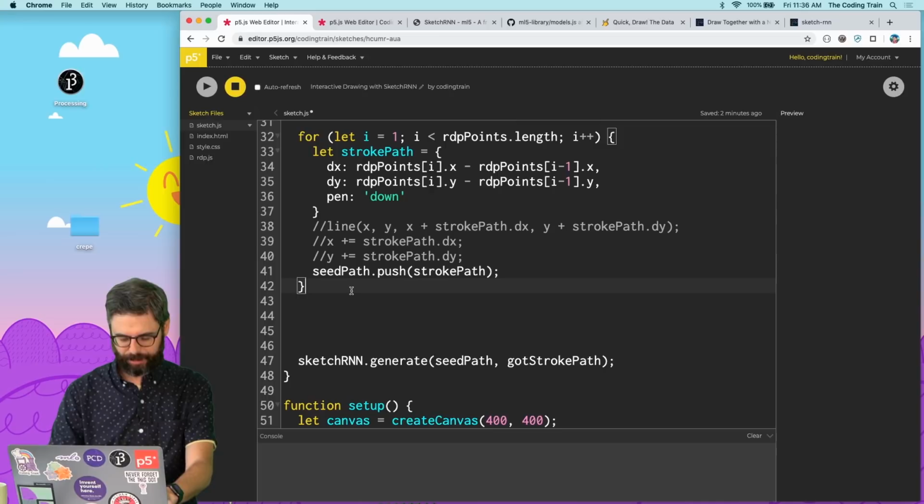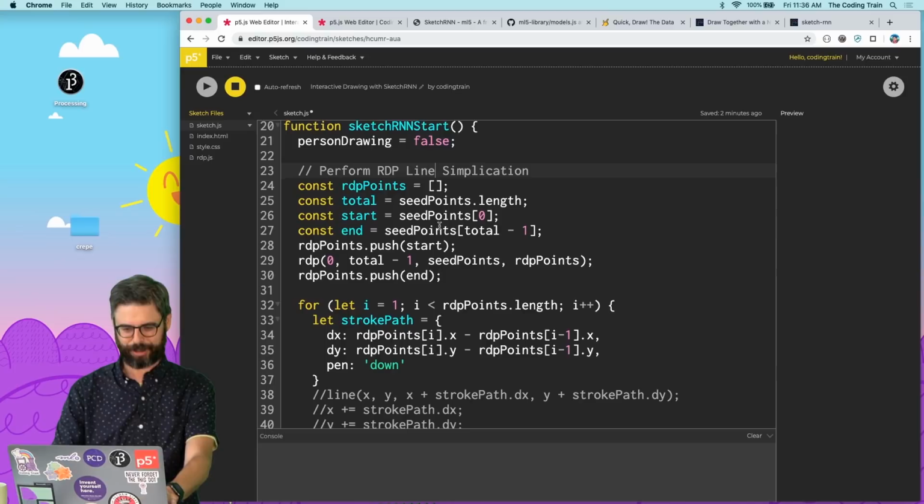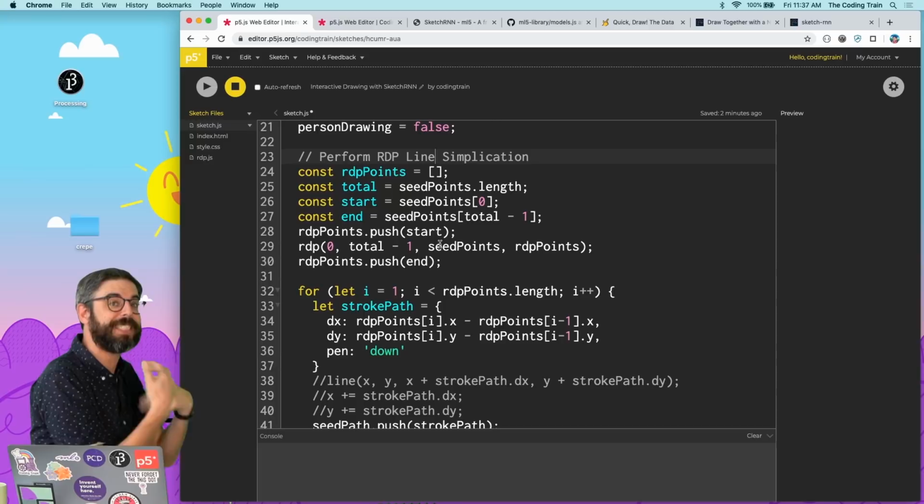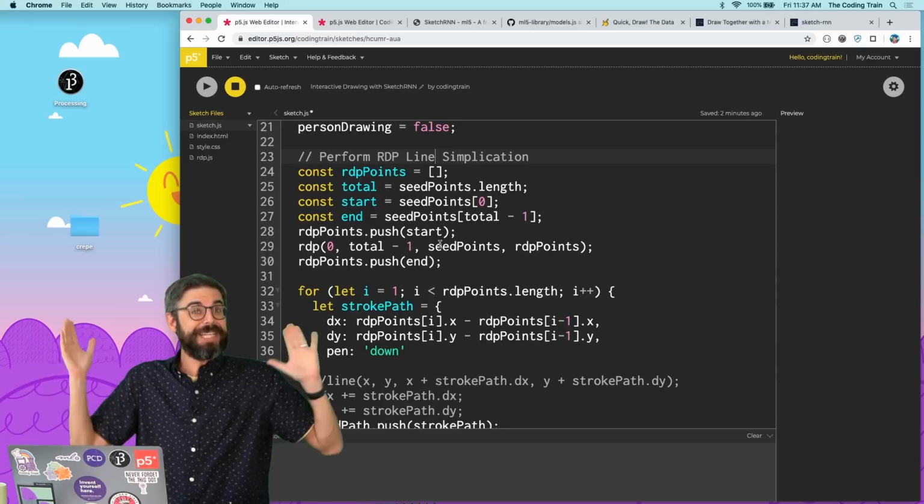All right, well, I'm manic here, which I guess all my coding challenges are pretty manic. But what just happened? Again, the idea ultimately is for ML5 to handle this. I would like to create a helper function in ML5 where SketchRNN takes your seed path in and performs the line simplification for you. But this is my coding challenge to implement it manually to see if it helps.